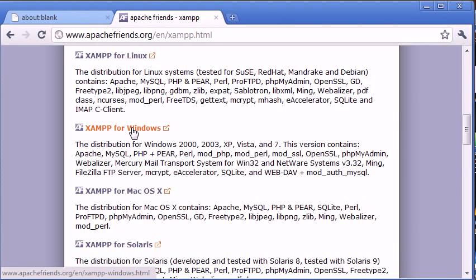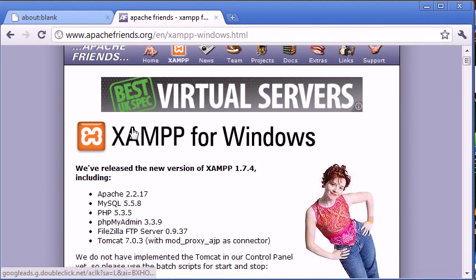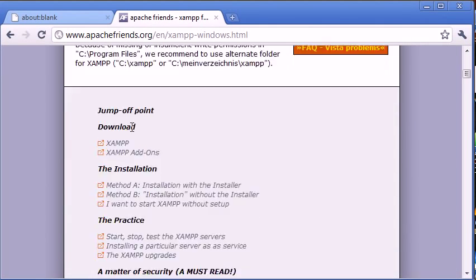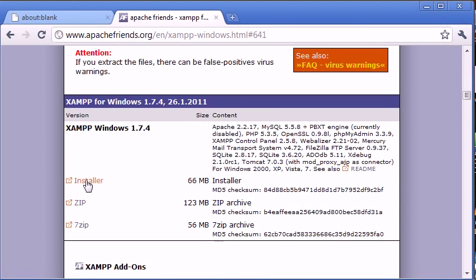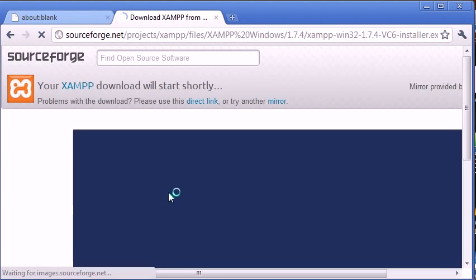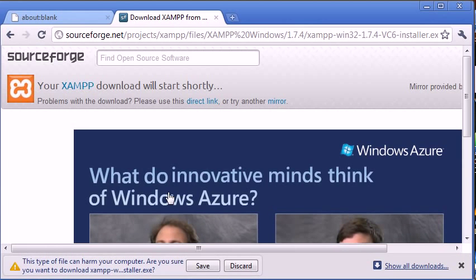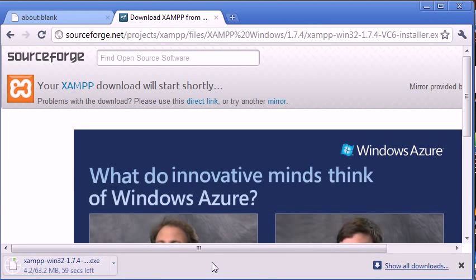Once you've clicked this link, you're going to come down and click download Xampp here. The installation here says method A, installation with the installer or without the installer. We're going to choose Xampp here, and we can click on installer. I'd highly recommend you install it with the installer. We're going to click that and it's going to download, so pretty simple stuff. You're going to open this installation file once it's downloaded. It's hosted with SourceForge, so you're going to save this file and wait till that's downloaded. It's 63.2 megabytes as it stands for this version.